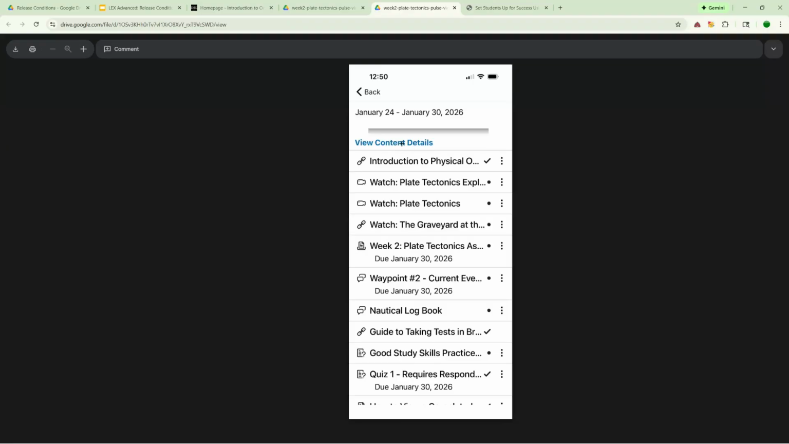D2L added the fact that you can see the details, but you actually have to do a little bit more to see them. So if I wanted to see that initial description that I had in that module, I would have to click the view content details. If I want to see the additional description that I've added for the others, I would have to click on the 3 dots here, and then that would expand the description out.